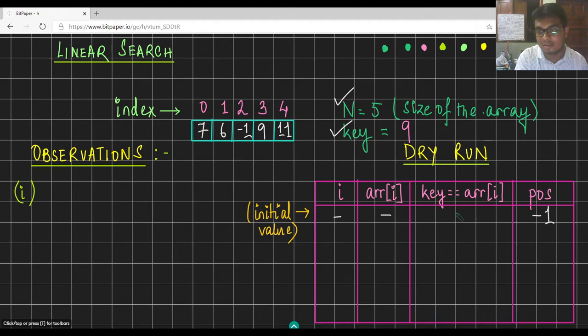For all other variables, we don't have any initial value as such. So we start searching from the first element, and this is portrayed by the value i as 0. Now, which element is present at arr[i]? 7. Is 7 equal to our key element? No, right? Our key element is 9, and that is not equal to the ith element, right? So this is false, and we wouldn't update our pos because we haven't found our element as of yet.